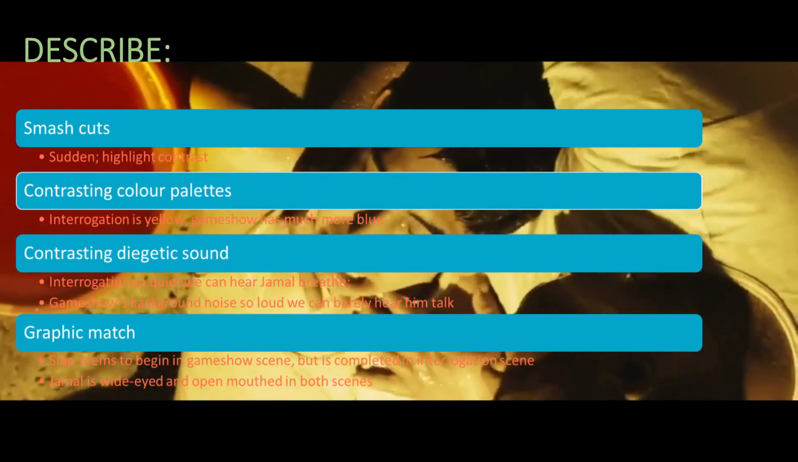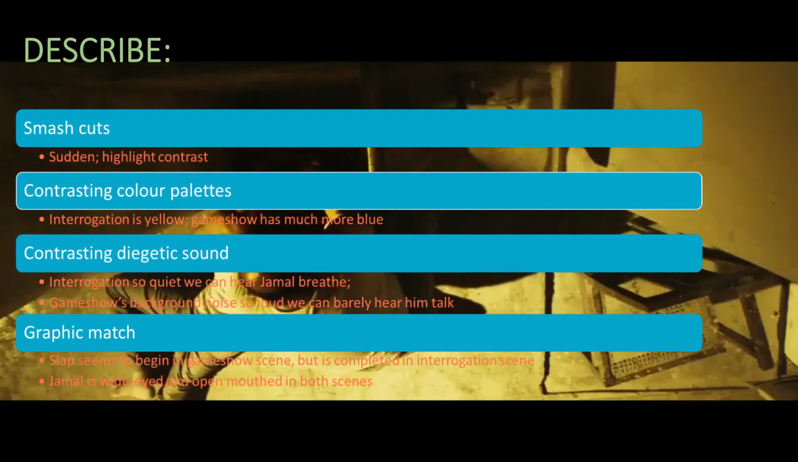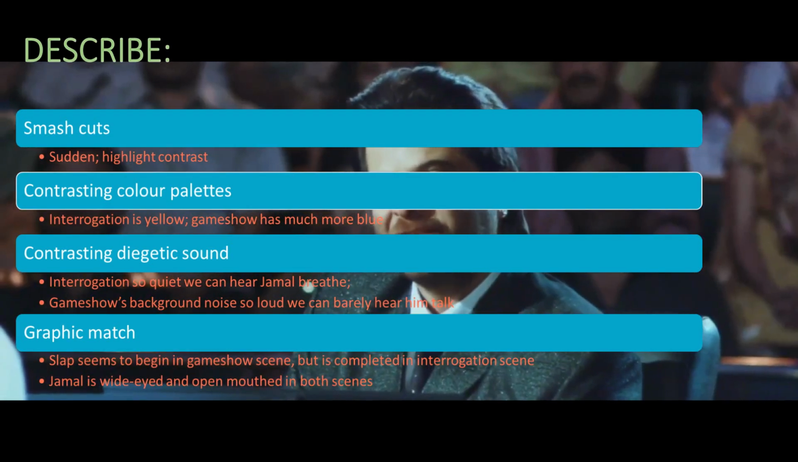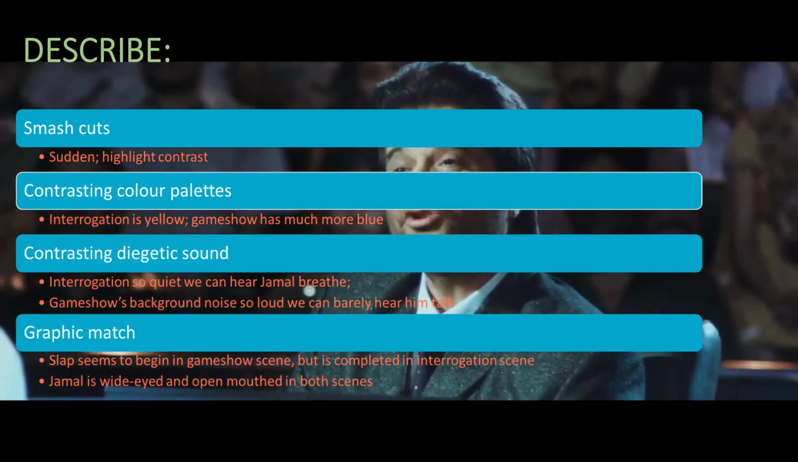Right, so I've identified some film techniques and described how I think they've been used. This brings us to the end of part 1 of these videos. In the next video, we'll move on to interpretation and evaluation.